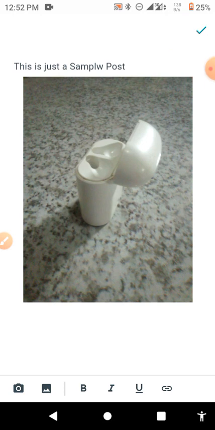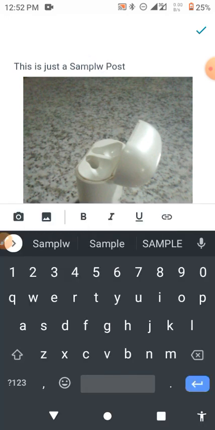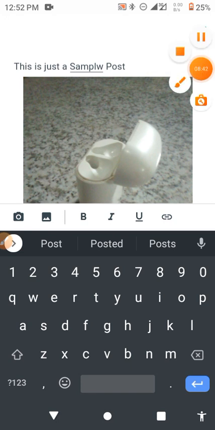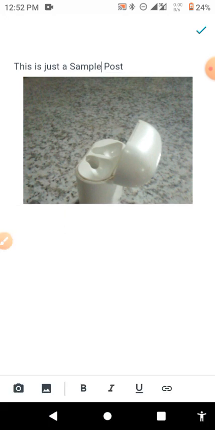We made a mistake. This is just a sample. I can edit it by just clicking on it here. I wanted to write sample. E, not W. Alright. So this is just a sample post.